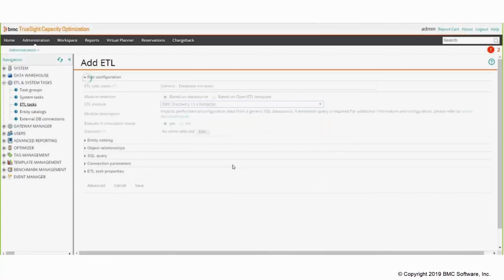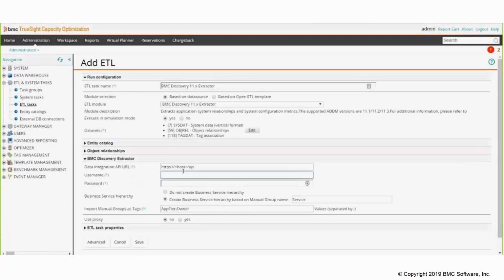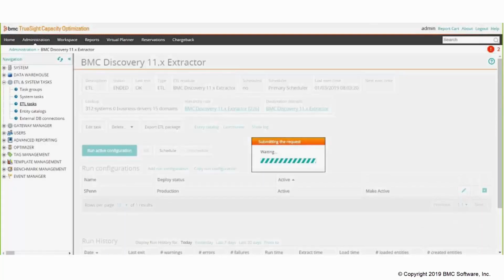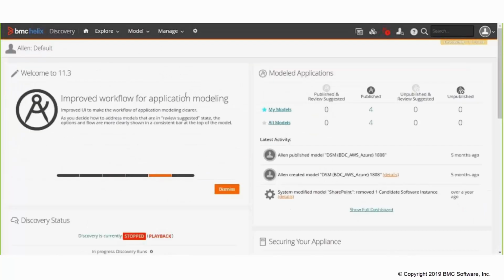So with this new ETL, we're allowed to go in and add in the API directly to the Discovery piece, give it credentials, and then save it. And now we have our extractor that we can run against Discovery. Now on the Discovery side, there's a little bit of configuration that might be necessary. There's a lot of flexibility that you can do over here. So not only am I bringing in assets specifically, I can also bring in models or business services and create them.